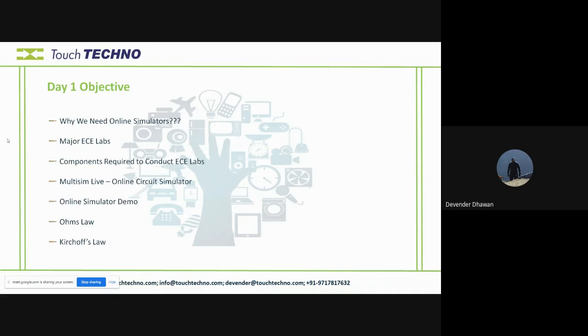Okay, so these are some things that we will look at in this first session, and in the next session we have some other things planned. First we'll try to understand why we need these online simulators, why we are going forward with them now and why not earlier. Then what major ECE labs are there, and the components required. Then we'll look into our online simulator, and we'll try to see how it can help us match our offline labs. Like in offline labs we have a lot of components, and we do practicals.